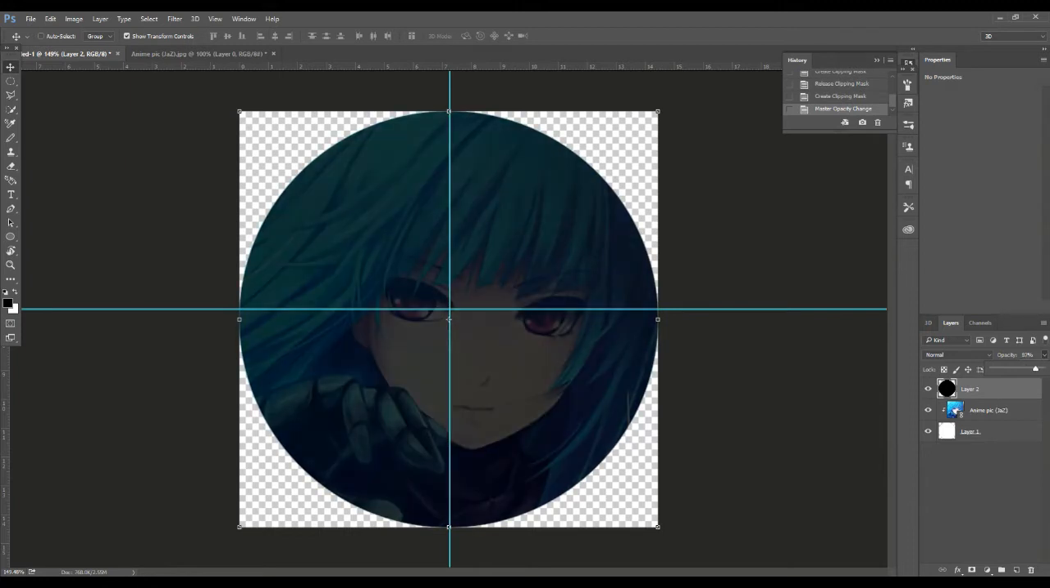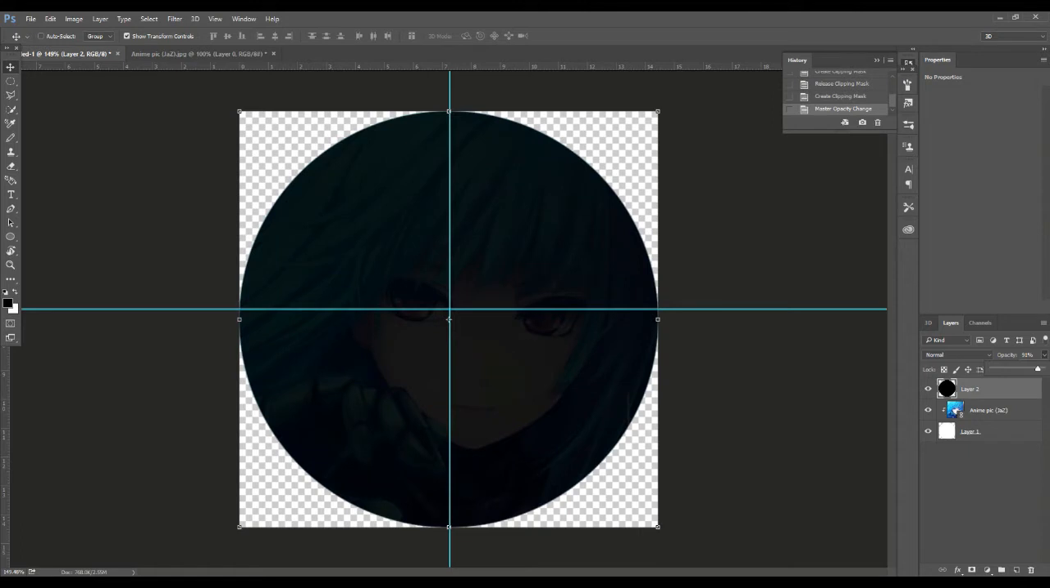Now, adjust it as you want it to be, and I would like it to be 21%. It matters what skin you choose. My skin is good for this, so yeah, I'll be going like this.